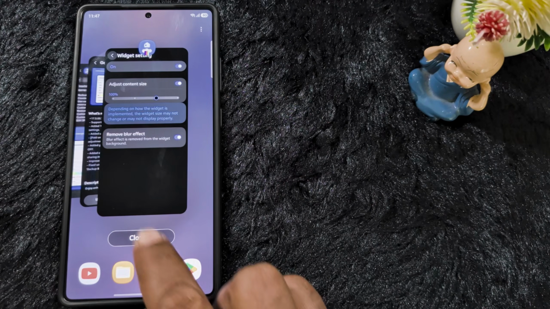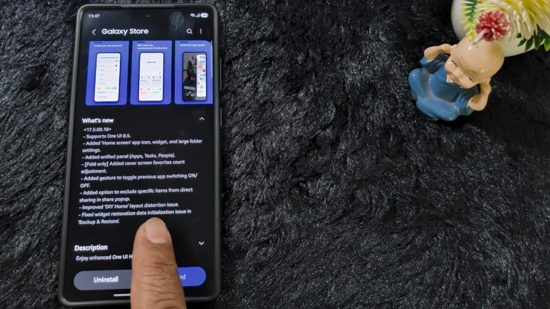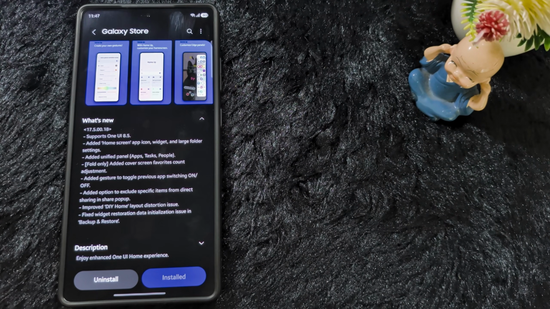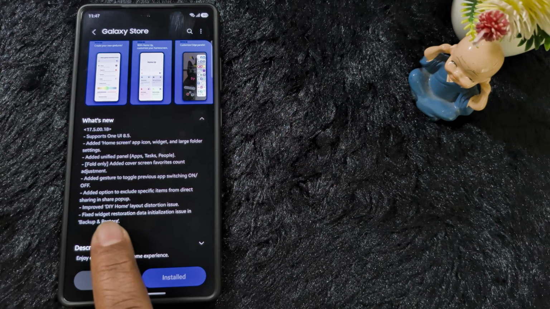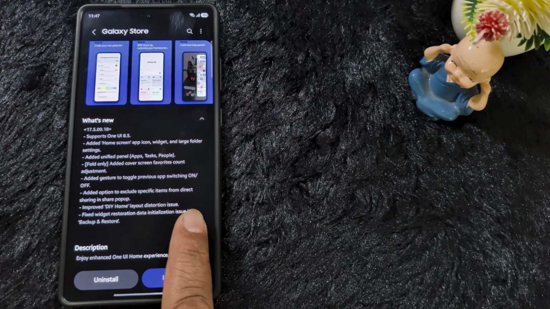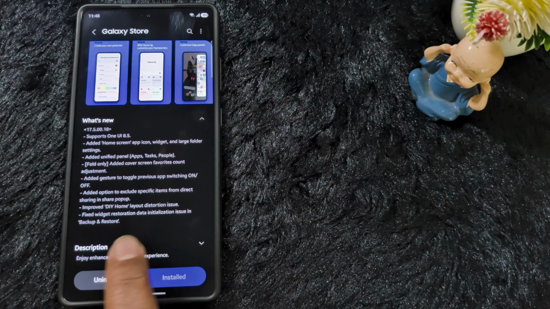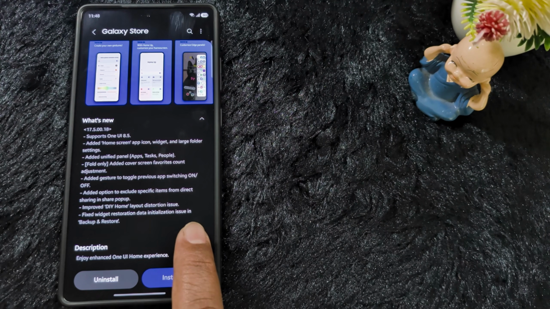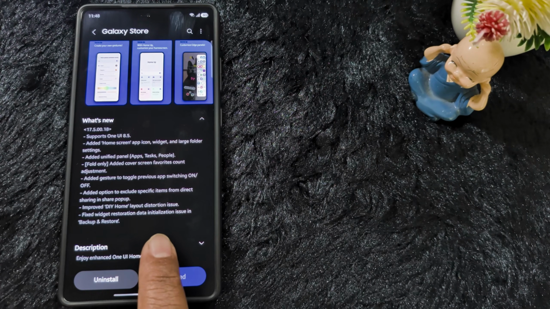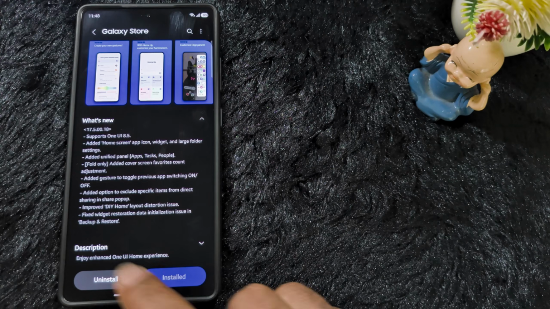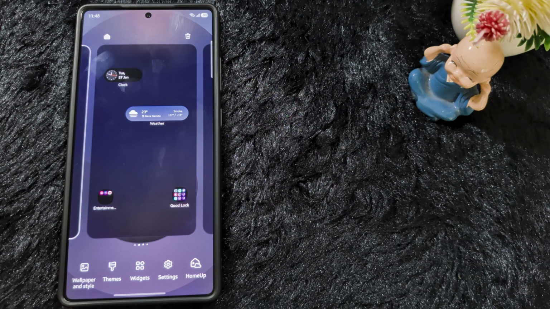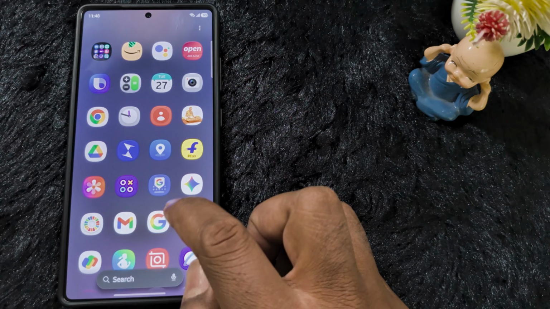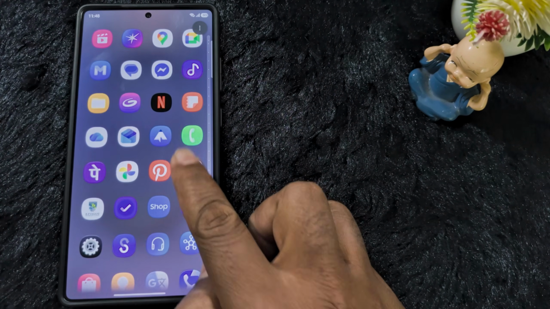Now another setting you can see is to edit the unify panel: apps, task, people. If you want to use the edge panel, there is an added gesture to toggle previous app switching on and off. Added options to exclude specific items from direct sharing in the share pop-up. Improved the DIY home layout distortion issue. And fixed the widget distortion and data initialization issue in the backup and restore setting. So you can see all these changes by tapping and holding the blank space on the home screen on your device, or you can go to the Good Lock application on your device.